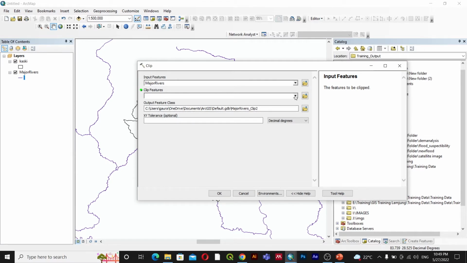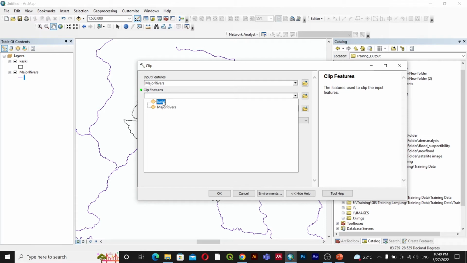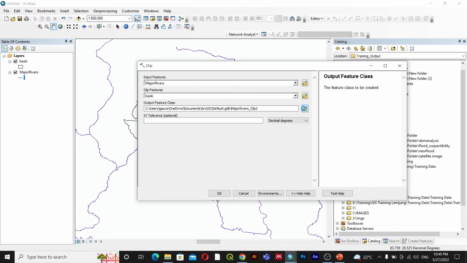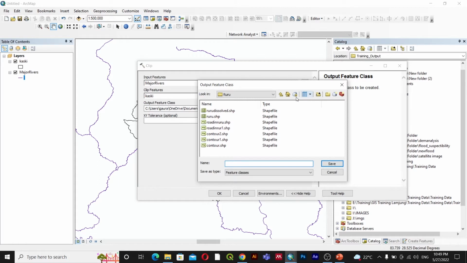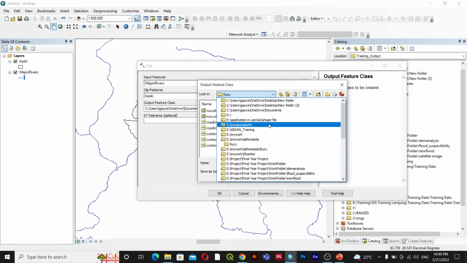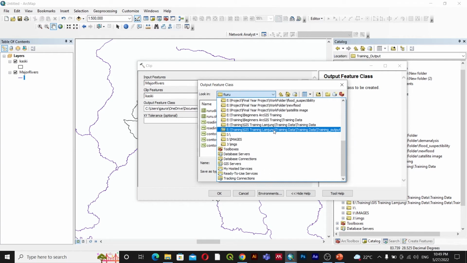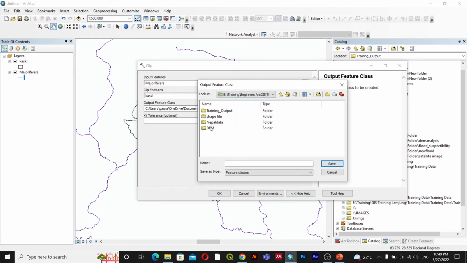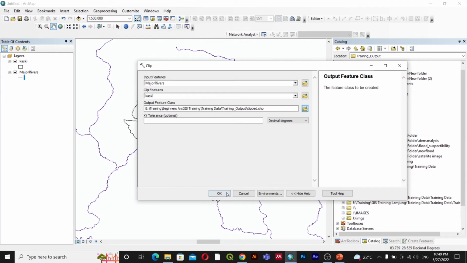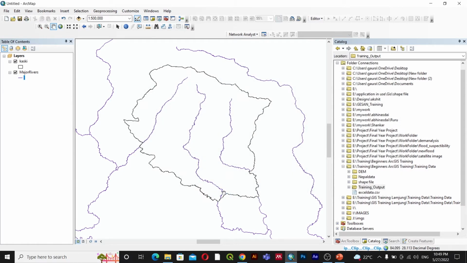Inside the clip feature we'll be using our boundary, that is Cascade, and we'll save our data in the connected folder. We have the folder connection, that is training data. Inside training data we have training output, and we will save as clip.shp. This .shp is the vector file format. So we'll save as .shp and then save. Okay, after this click OK.